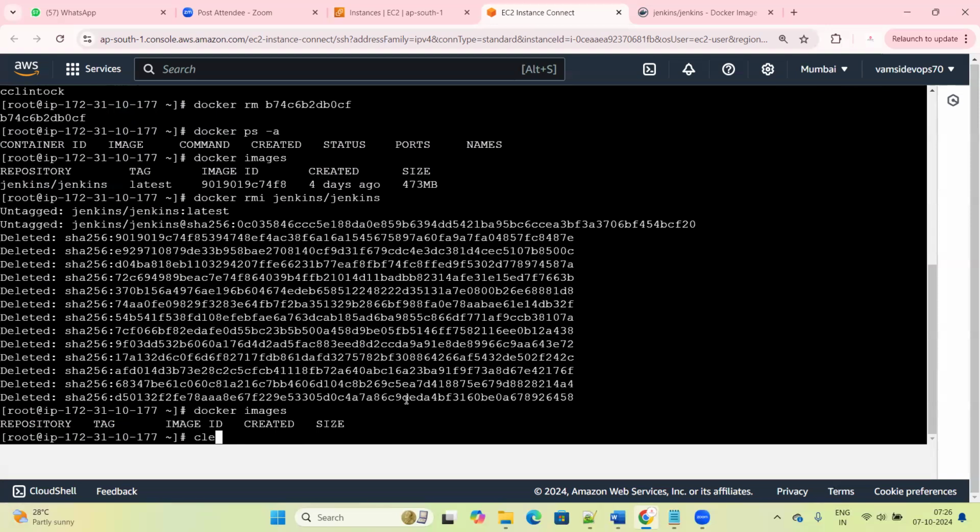Okay, just running the clear command to clear the screen. For now, we don't have any docker images. I just pulled the Jenkins/Jenkins image, ran it as a container, and then deleted it.